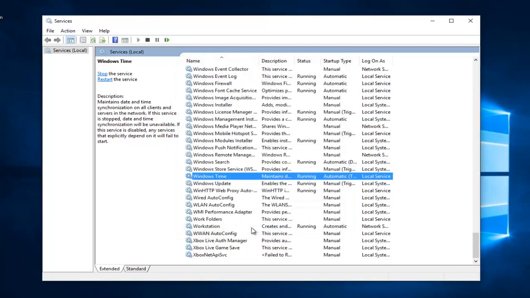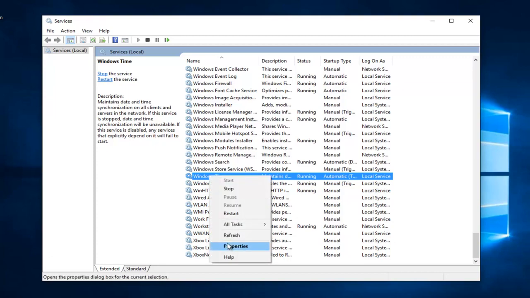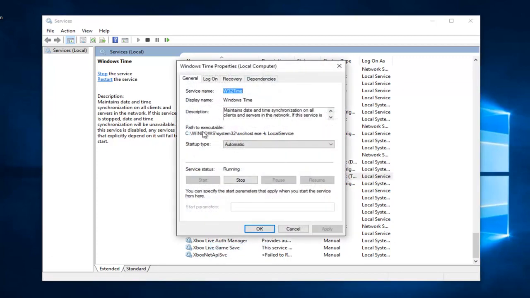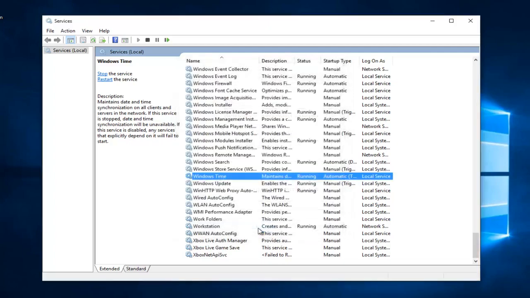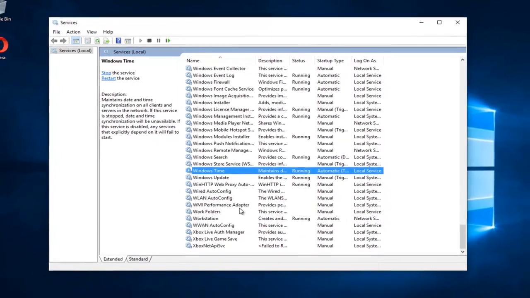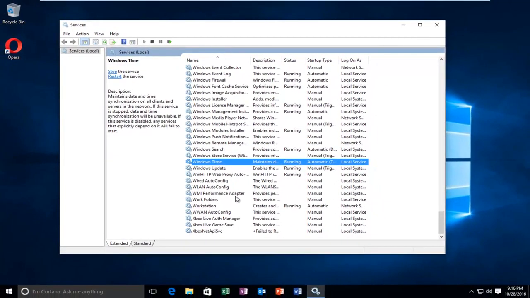And I should also point out if for some reason it's currently stopped, meaning if you right click and then go back under Properties and it's set to the stop position, you want to left click on this Start button in order to start the service back up. So at that point, your time settings should be able to sync back up with the servers online.